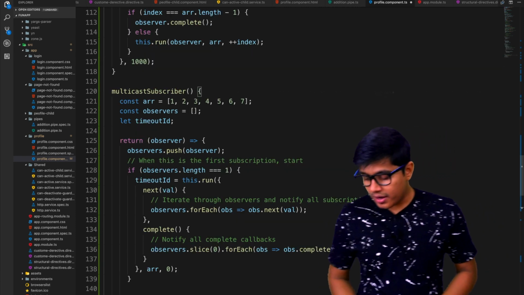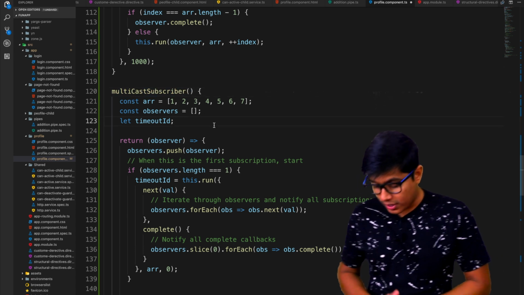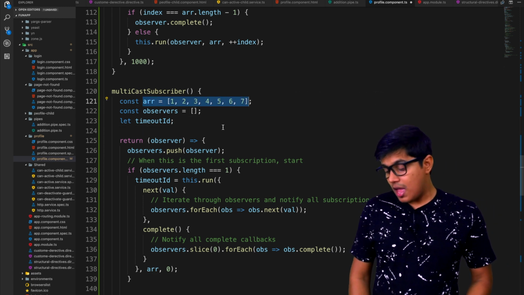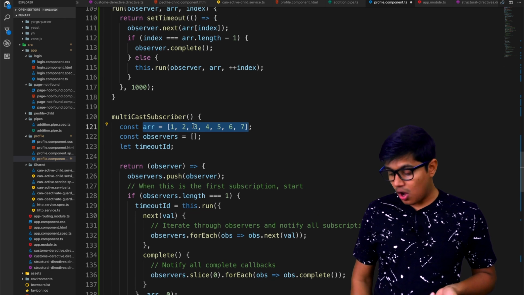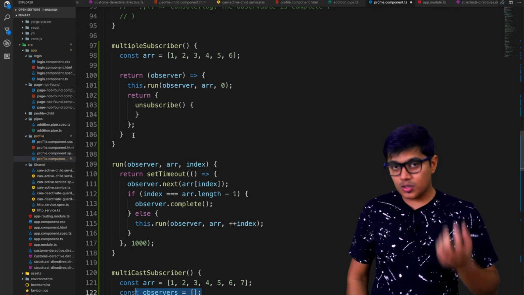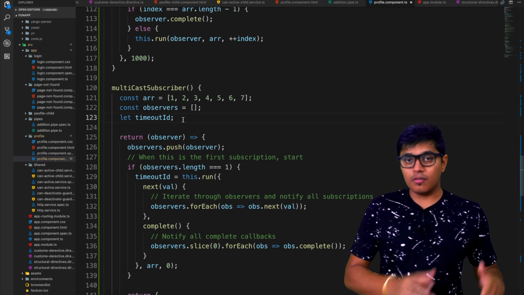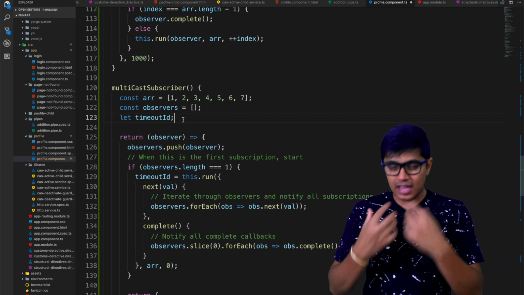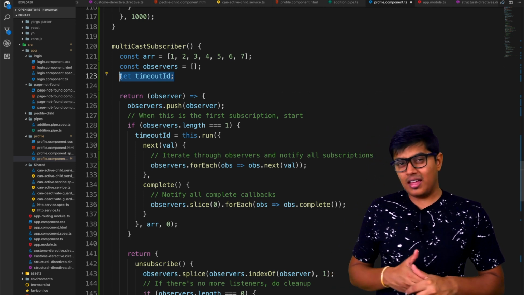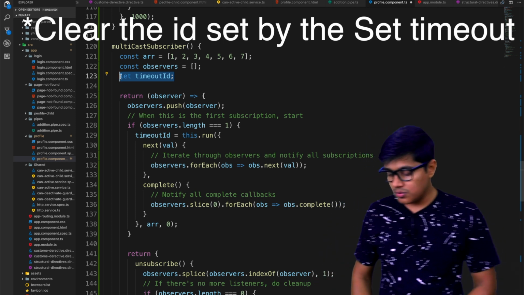As you can see, I have created a multicast subscriber. Capital C should be used. I have taken the same array, and here I took a new thing, an array of observers. I'm taking it directly from the method. I'm maintaining an array of observers so that when users come, it can be controlled. And here I'm taking a timeout ID. The timeout ID is to reset the setTimeout which is caused by multiple users.